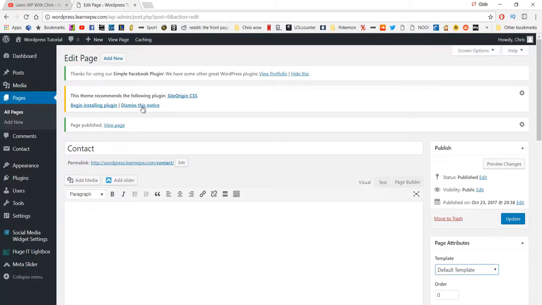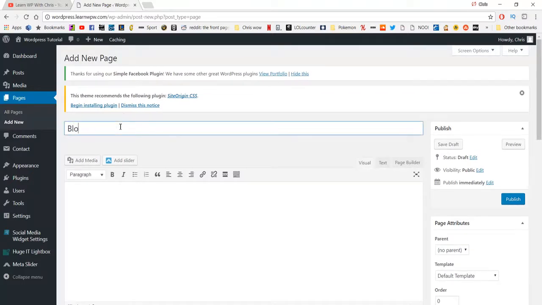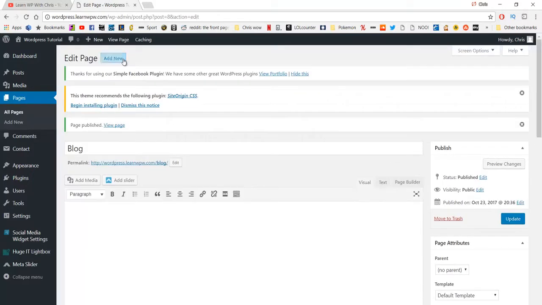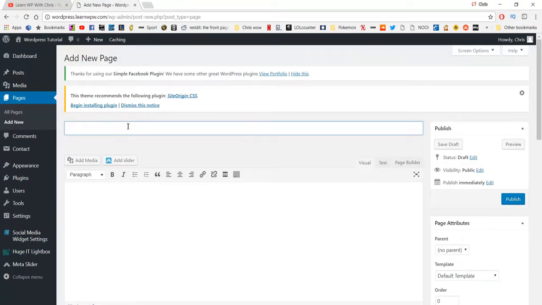And then once you've done that, just click Add New, and we'll add our second page, which will be our blog page. So once you've done that, just click publish. And then add new again, and we're going to create an about page. So we'll call that about and click publish.